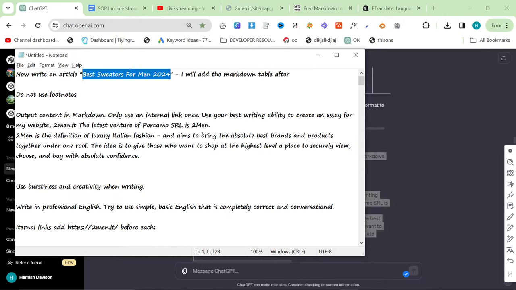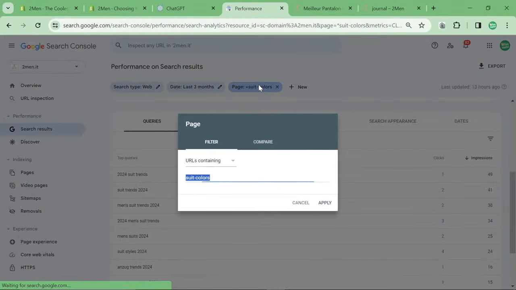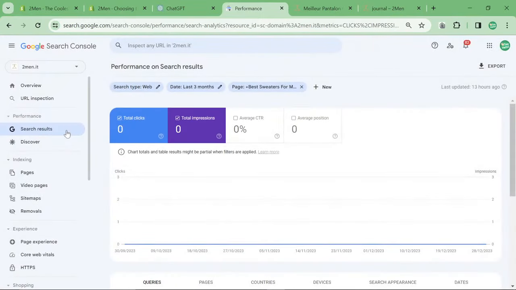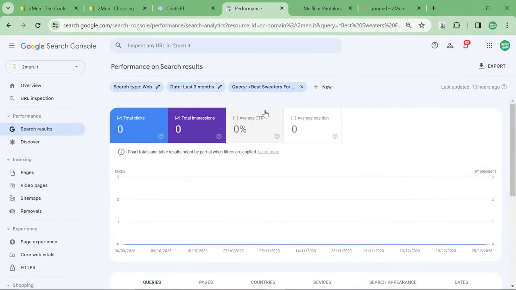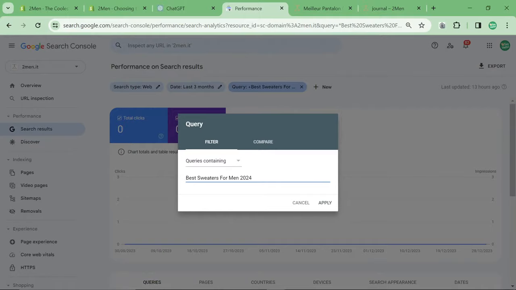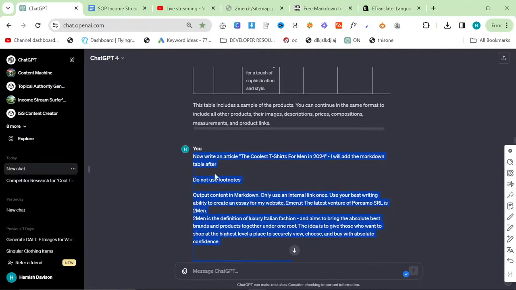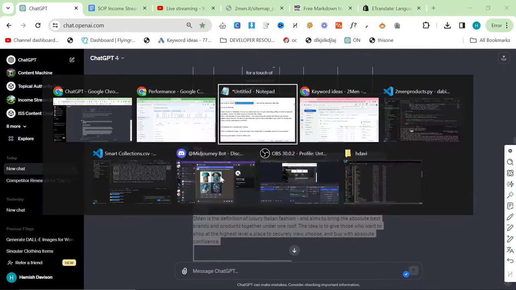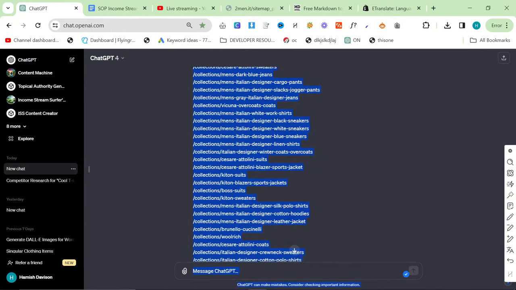Nah. A lot of people say, I already have an article that is ranking for this kind of keyword, so it doesn't work. But I think writing a better article and a more up-to-date one is a really good way to get traffic. So I don't agree with that at all. Best sweaters. Yeah, like 34. Okay. Nice. Perfect. This is a really good one then. Notepad. Yeah. Best sweaters for men. Okay. Perfect.